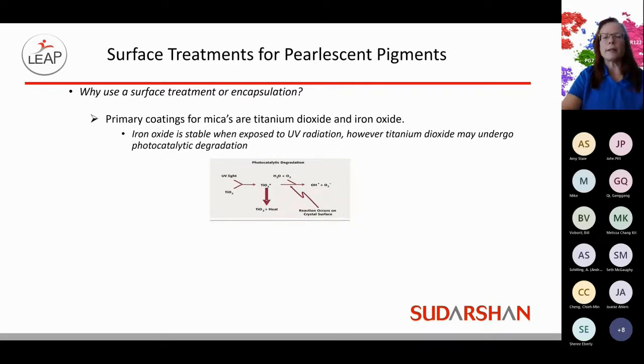We all know that TiO2 is photocatalytic in nature, however, the iron oxide is stable with respect to UV radiation. So if we need to protect that surface, the TiO2 types of micas would require more specialized treatment than the iron oxide coated materials.